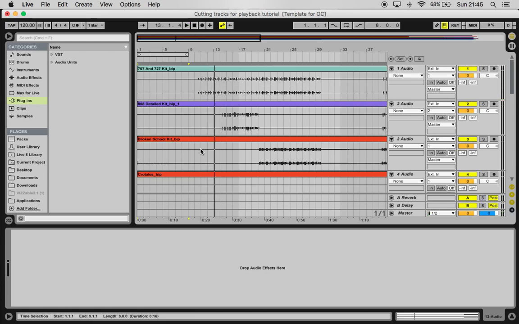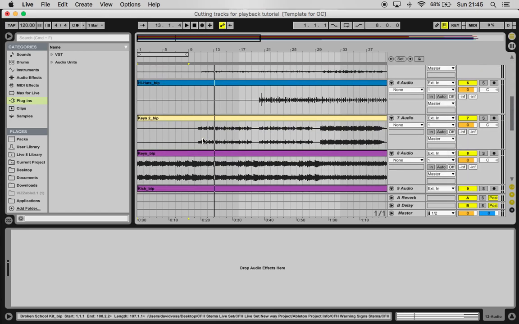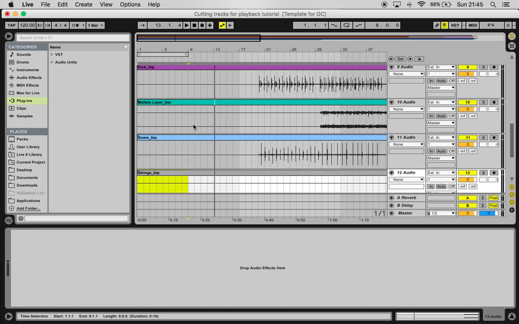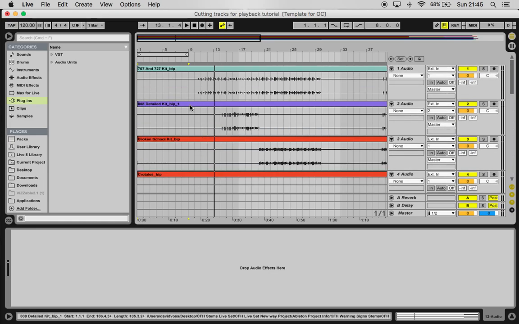So there's a little ambient piece and things come in throughout at different places. You've got the keys coming in to start with, and quite a lot of silence in these other tracks here. So don't worry if you've got different sections like this where there's gaps in the WAV, that's fine. What we're going to do is use those in this tutorial.